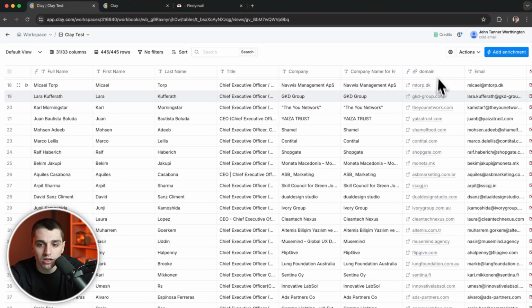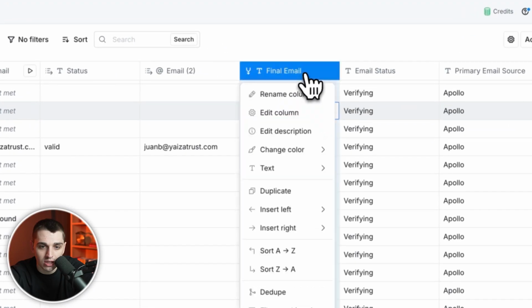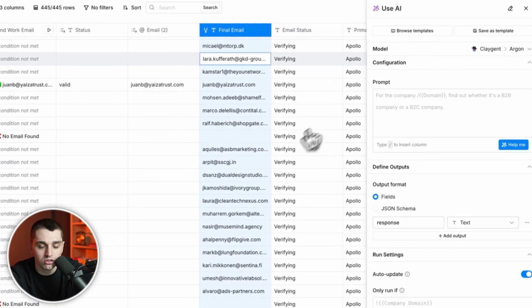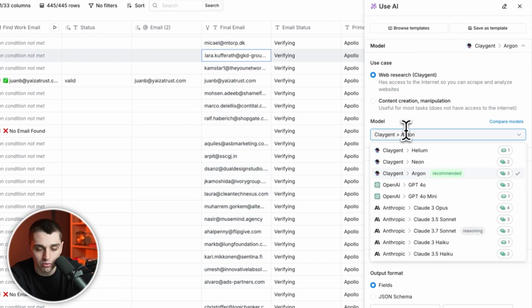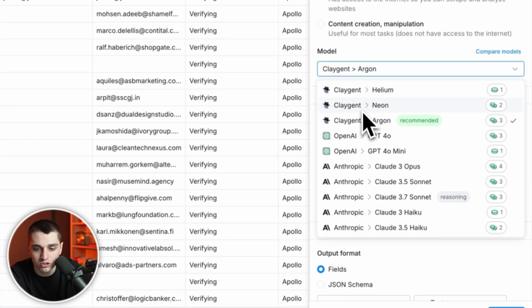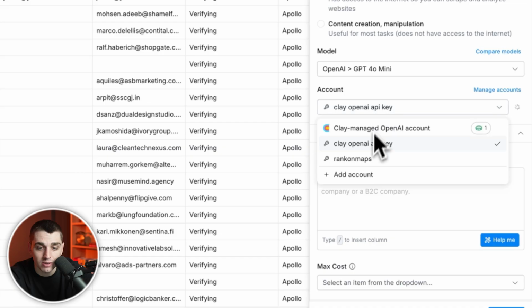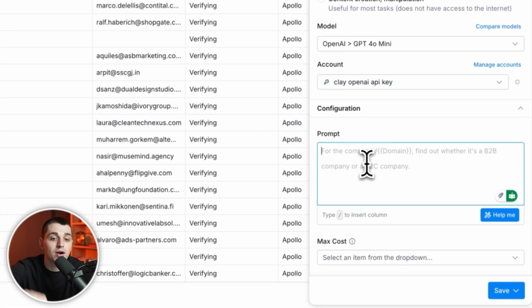So what I'm going to do is go to the email, after the email, because I always want to read left to right. That was the last enrichment that I ran, so I'm going to run the next one. I'm going to put insert left. I'm going to say use AI, insert right. I'm going to select the model I want to use to power my AI web researcher. I like to use 4.0 mini because that's good for most cases, super cheap. I can use my API key, and it costs fractions of pennies.